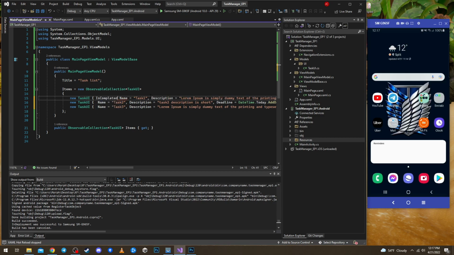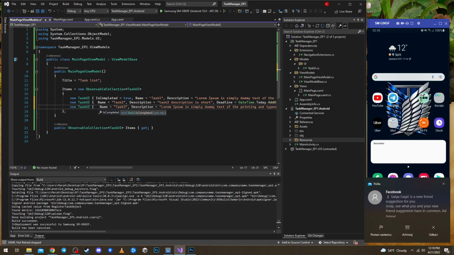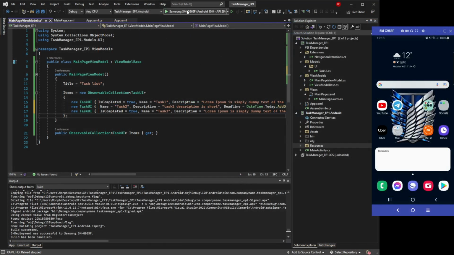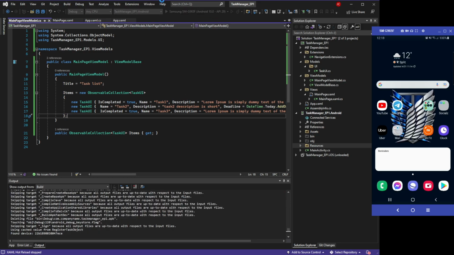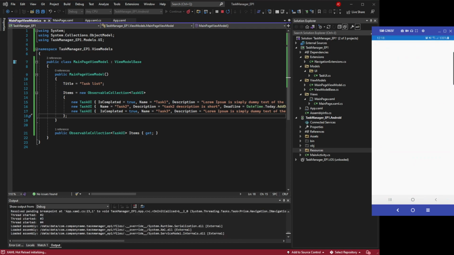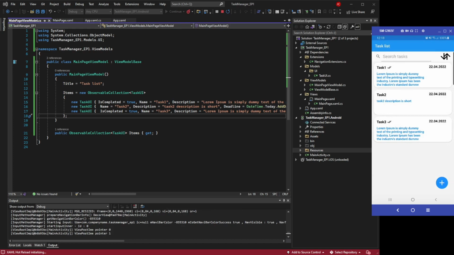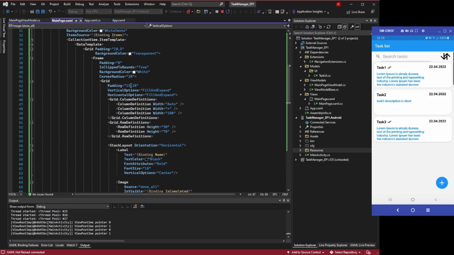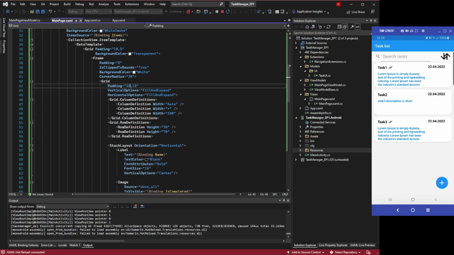Okay. So let's put is completed on task one equals true, and let's say task 3 also equals true. And let's see how this looks. Okay, so we can see this looks not bad, it's not perfect. Maybe we could add some padding to the left as well. Maybe a bit more padding. Let's see in XAML. Yeah, now this looks better to me.